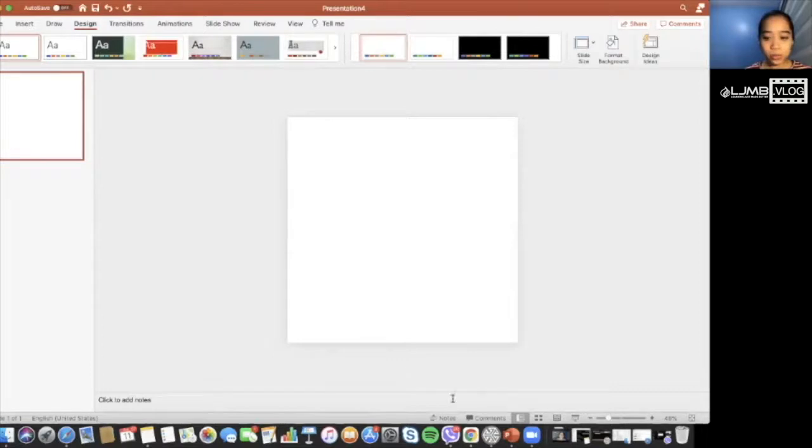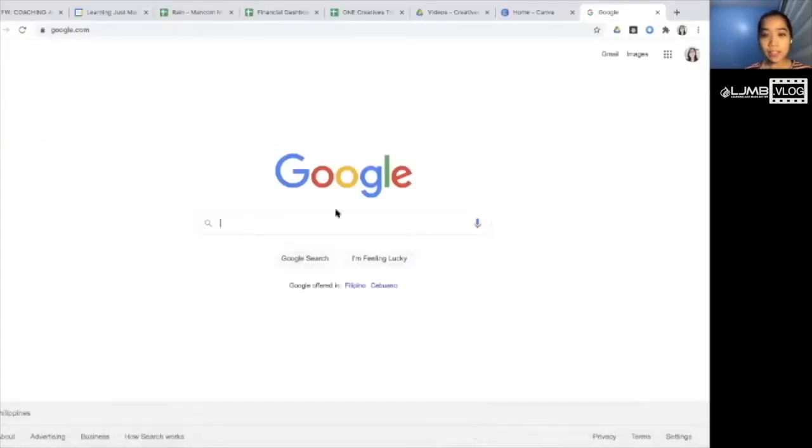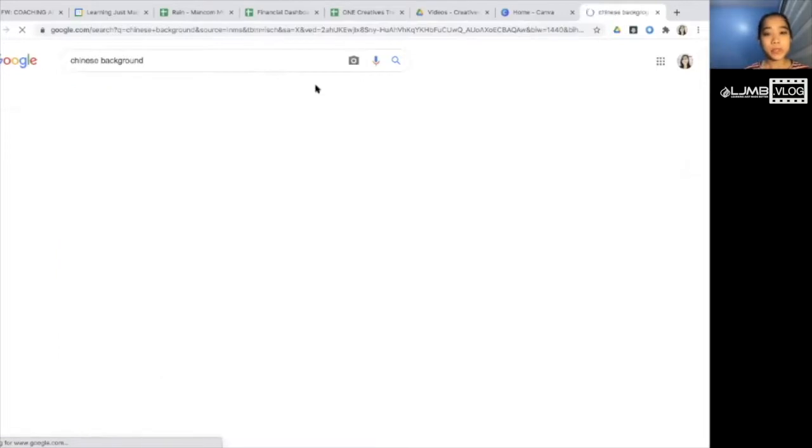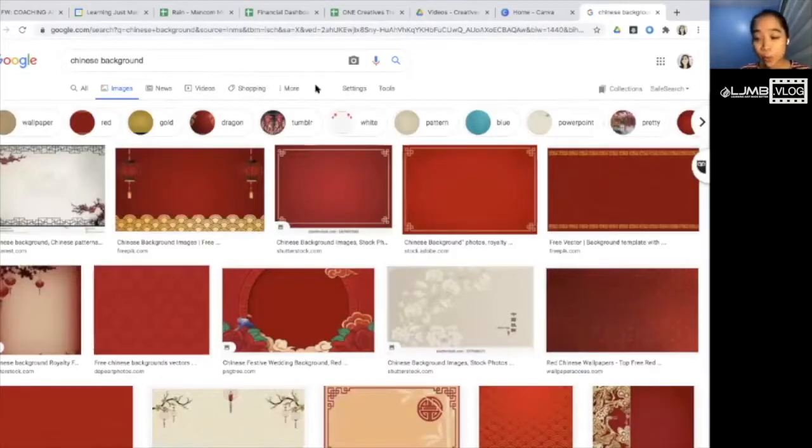Now let's go to Google Chrome. And let's search for, since tomorrow is Chinese New Year, let's create a Chinese New Year poster. Let's look for a Chinese background. There you go. So when looking for images, ensure that you get a high quality image, which is around or a minimum of 1000 pixels.